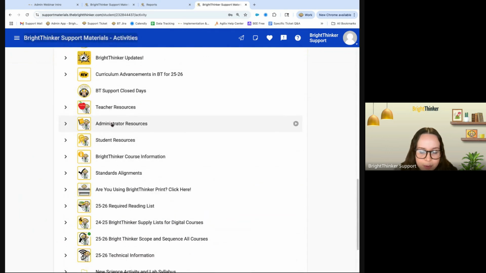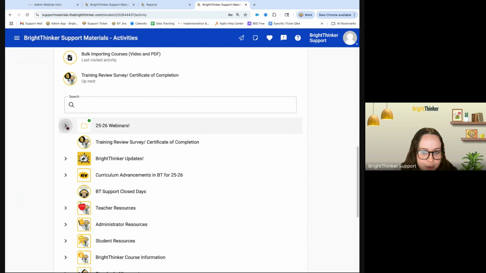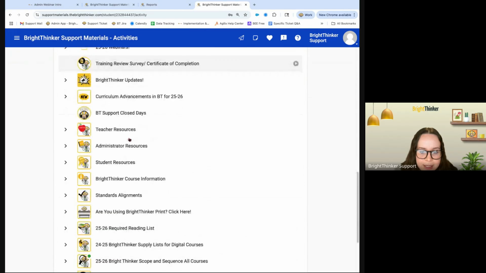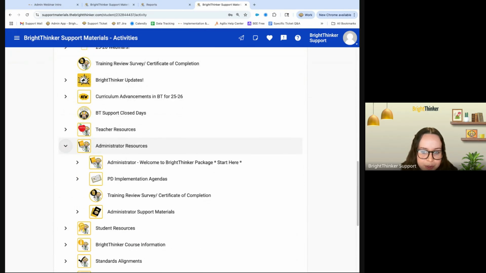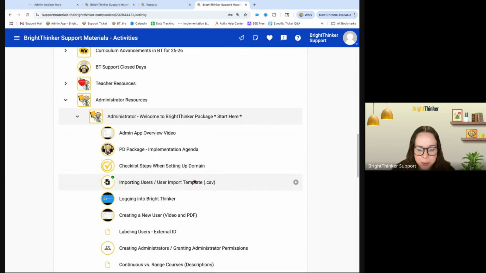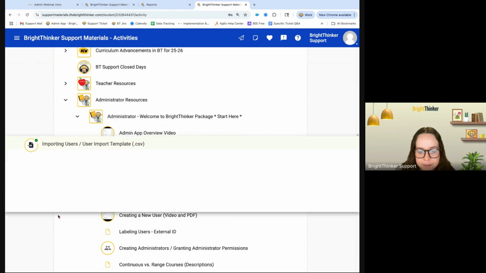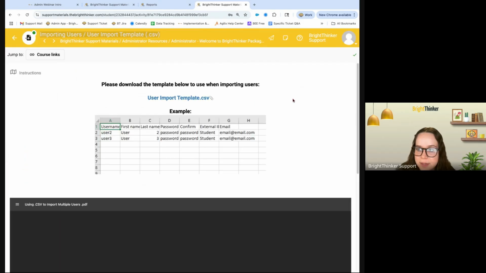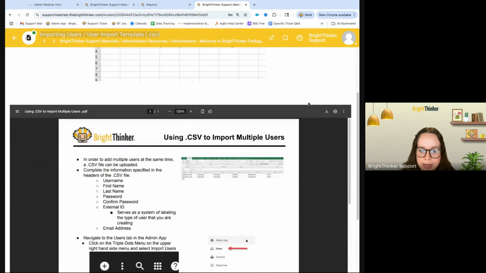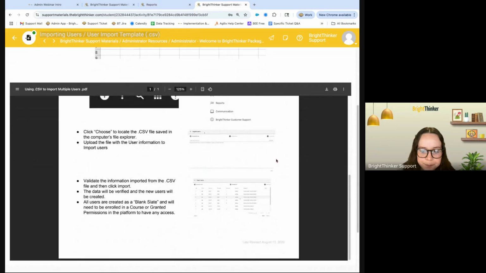But this is where, so at the very top, we had a question earlier. We have a recording of our earlier basic admin webinar. Aside from that, there's also those other admin resources with a full overview video. And then right within here is actually the user import template. So just kind of clicking in here, you can download it right from here, and we show you an example of what is needed in each column, and steps on how to import it in.